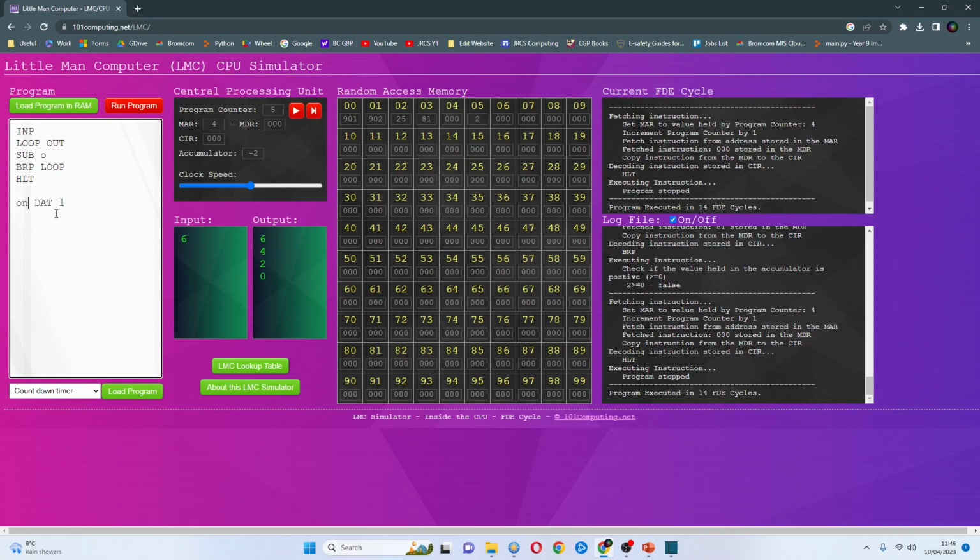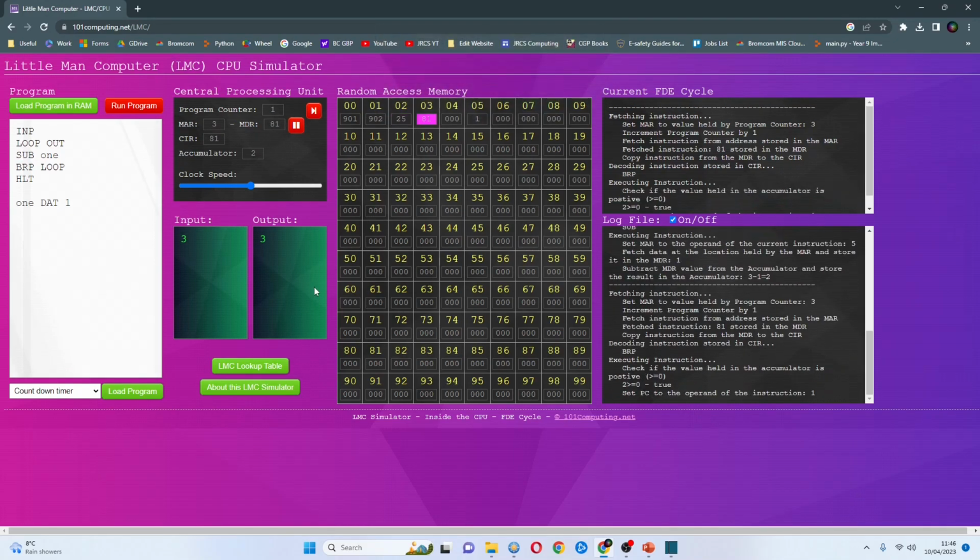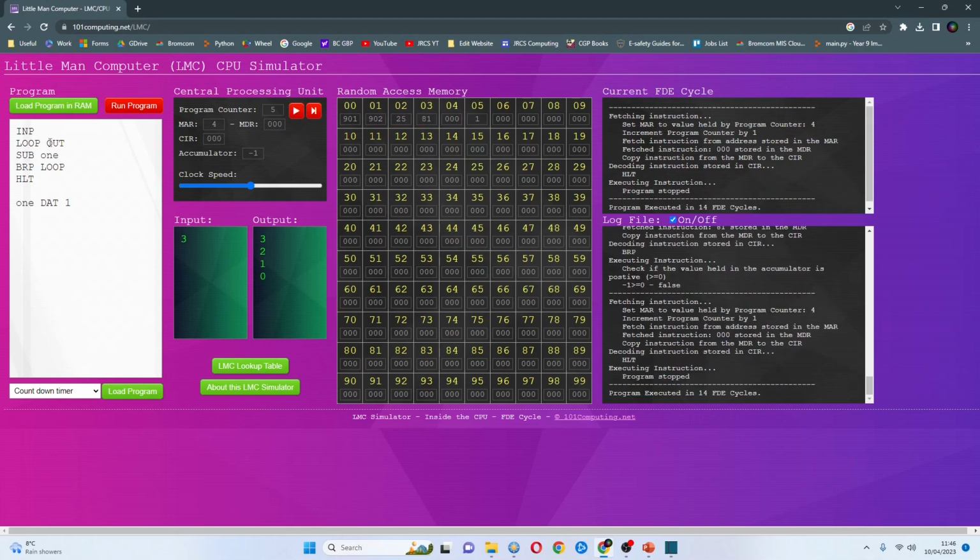So that's just setting the initial value to it. Okay, so then this is branch if positive. So let's just rerun it and I'll do a nice low number like 3. Right, 3, 2, 1, 0. So we output 3, we deduct 1 from the accumulator, and then we check the accumulator to see if it's a positive number greater than 0, basically 1 or more.